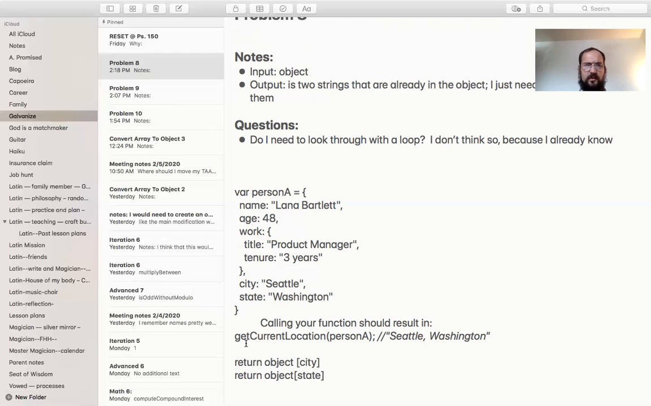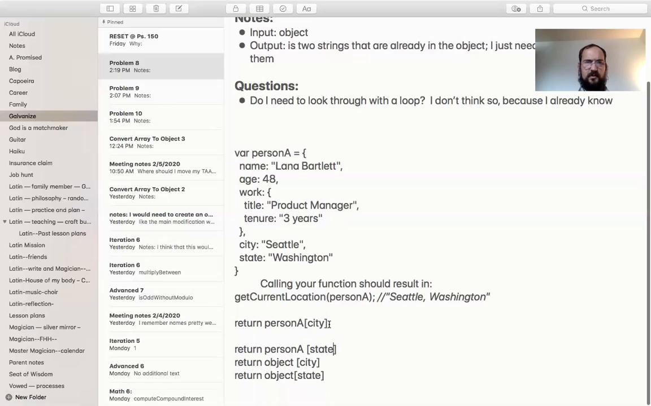Return object at city, return object at state. So this would be return this person A at city, return person A at state. Yeah, that works. Okay, so this is the heart of it right here.